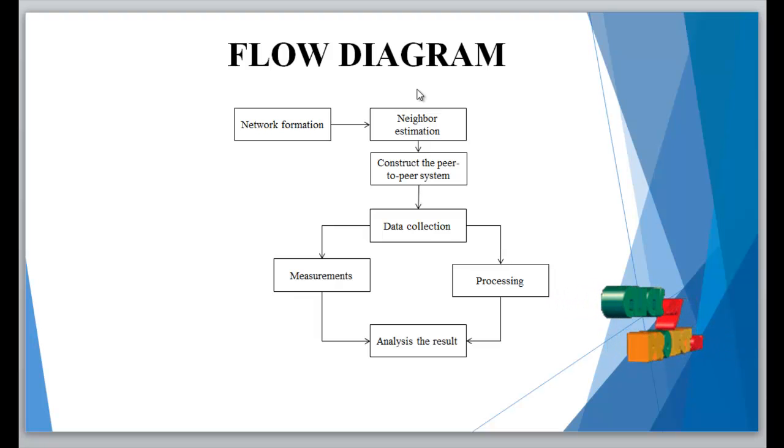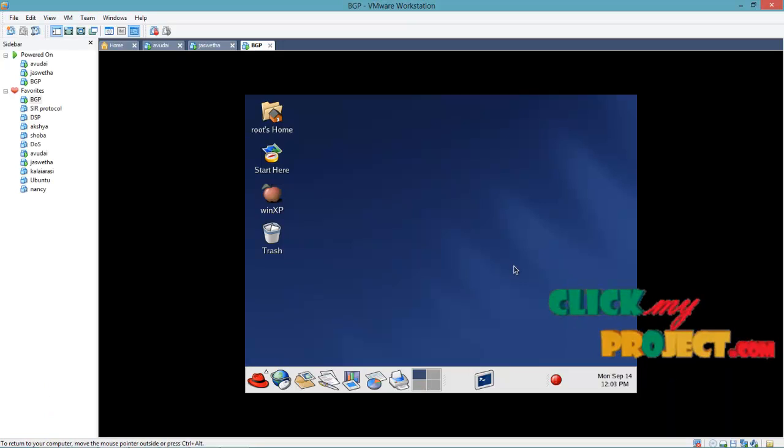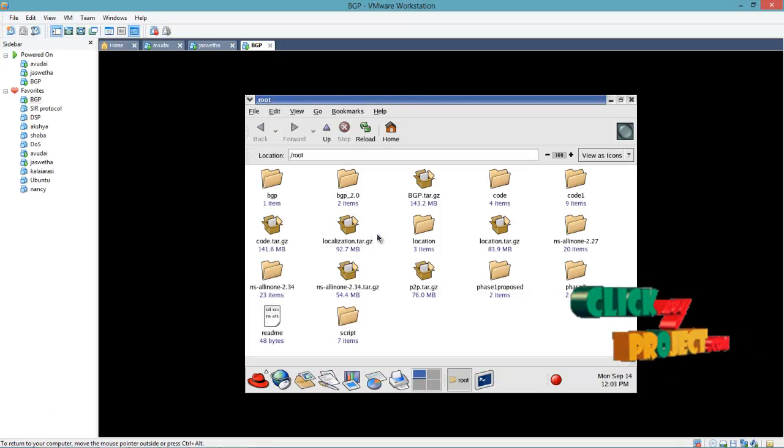That's how we have to find the quality of service parameters like packet delivery ratio, throughput, delay, and then packet overhead. Next is the simulation.